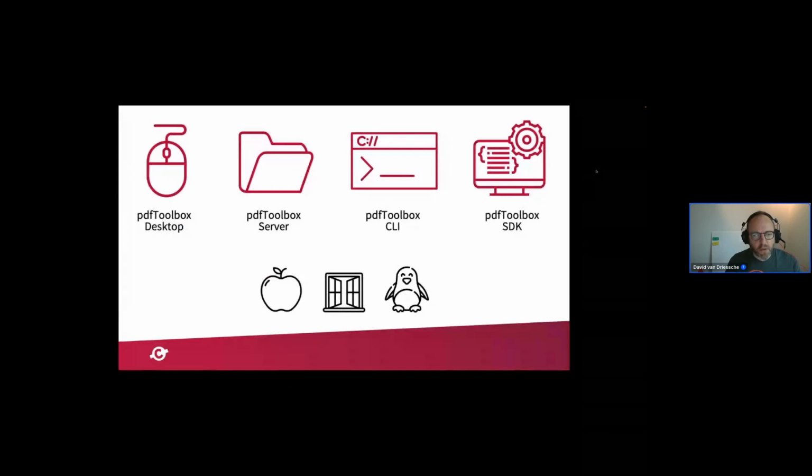I've included this one slide to show that the technology comes in different flavors. I'm not going to go too deeply into this, but essentially I'm going to show you today things with pdfToolbox Desktop, which is the manual version of the tool. Just be aware that there is also a hot folder based version and a command line based version and a pdfToolbox SDK, and that these are suitable for automated workflows. And of course, they run on multiple platforms.